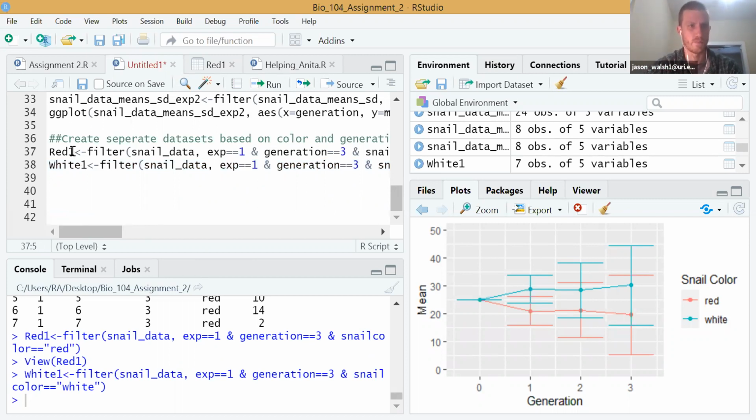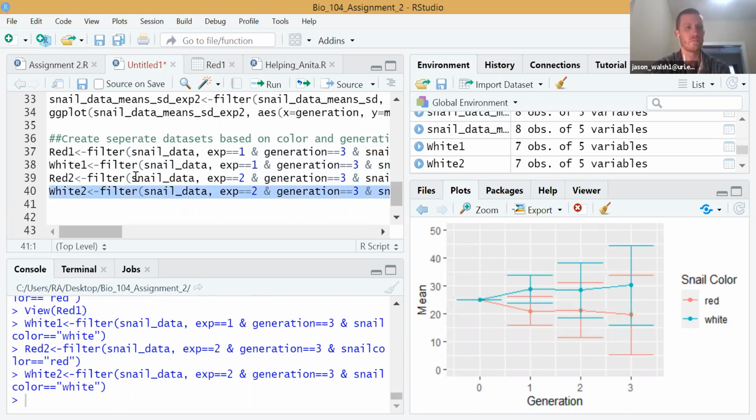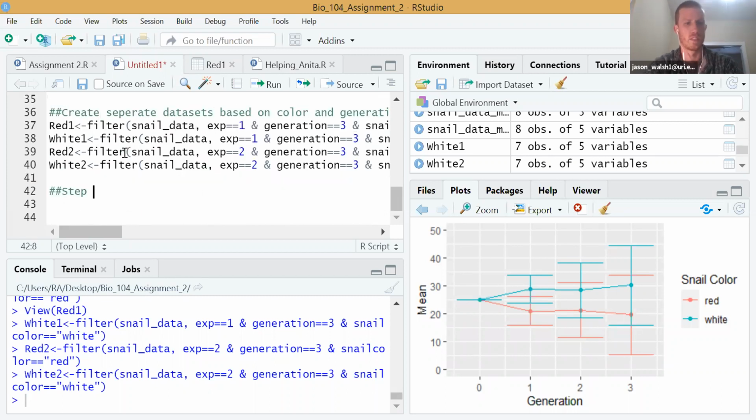Holy cow. Okay. So we're going to copy, paste for experiment 2, red 2. Boom. And we're going to do the same thing for white 2. White 2, experiment 2. Okay. So we got to create white 2. And now we're ready for what step are we on? Step 4. Step 4 is going to be run t-tests.